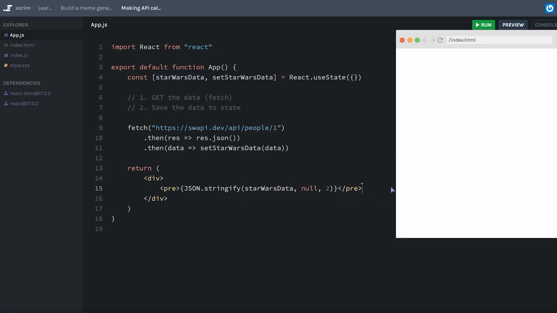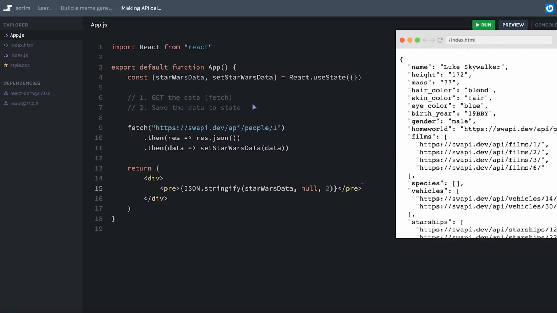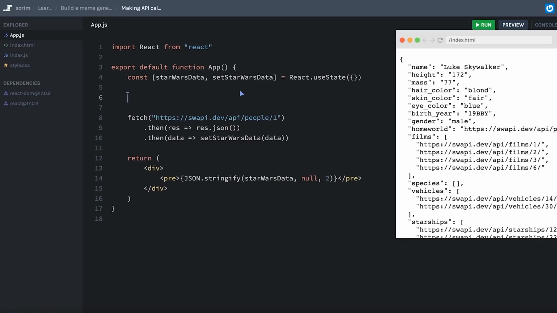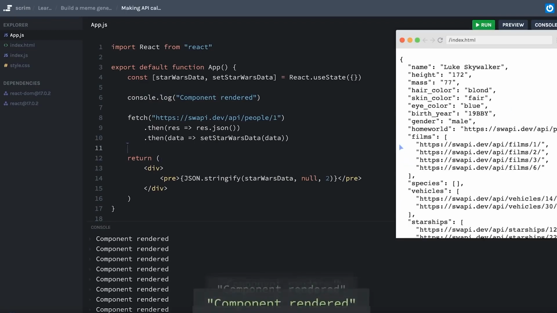Let's hit refresh and see what we get. Okay, there's the data from my API. Awesome. Everything seems to be working swimmingly. However, let me illuminate something that's going on behind the scenes right now. I'm going to console log component rendered. Every time the app component renders or re-renders by React, it will run this console log. So let me open my console, hit refresh, and look at this. We've got an infinite loop of component rendering.